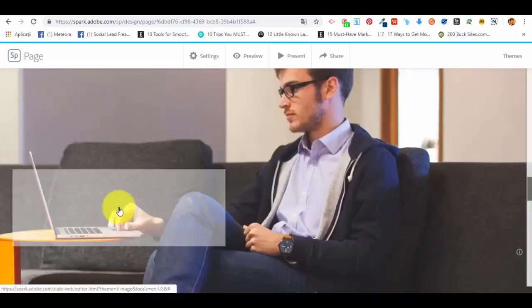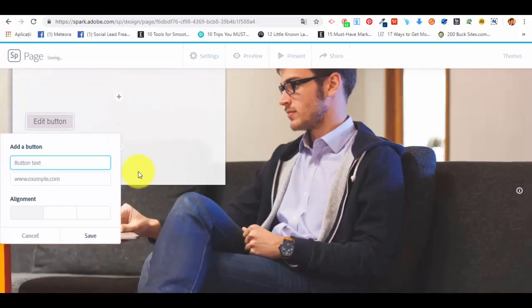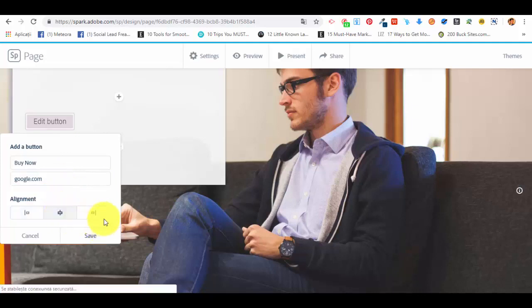And the cool part is that we can add specific elements on the photos, like a photo, a text, a button, or a video. And because we haven't seen how we can add a button to the web page, I will show you here in this option. We are going to select a button. Let's say it says buy now, and here we are putting the website google.com. Okay, we can align the button in the middle or in the right side or left side. Let's say we want in the middle.